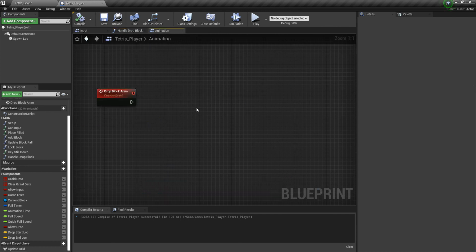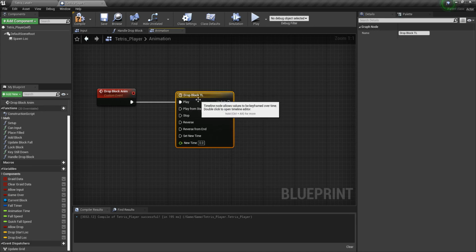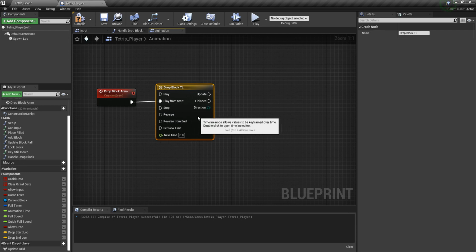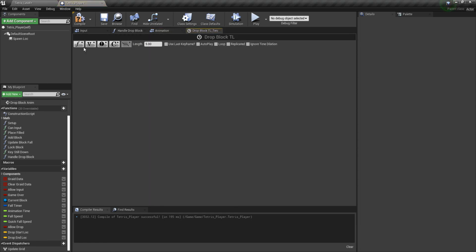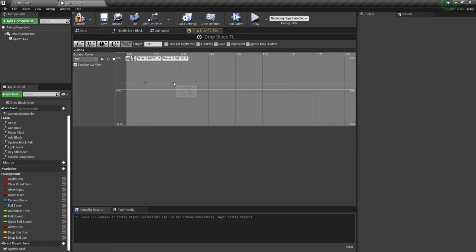So let's go to the animation that we made, drop block animation, and let's create a timeline. So drop block, and I always put TL for timeline. And from play, let's move it to play from start. And we'll open the timeline up, and we'll create a float. I'm just going to call it alpha. That's what I always call it. And we'll add 2 key points, and you can hold shift and click to add it. The first one is going to be time 0, the value is going to be 0. And the second one, the value will be 1.